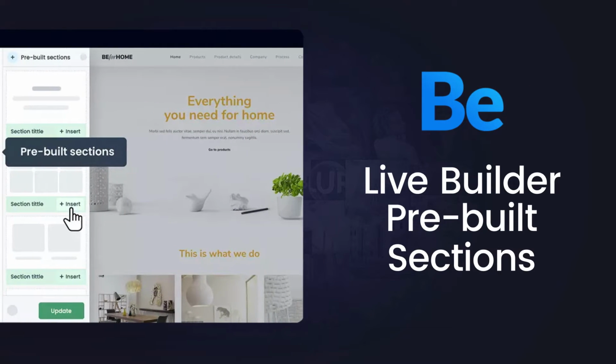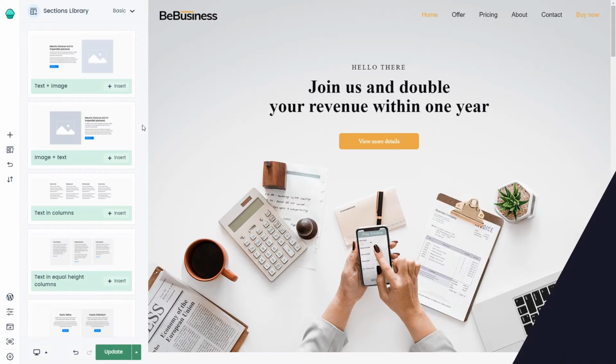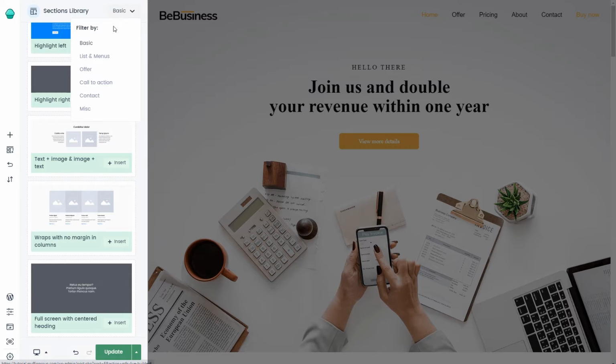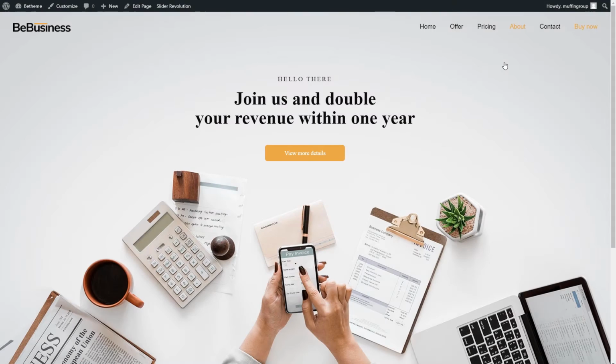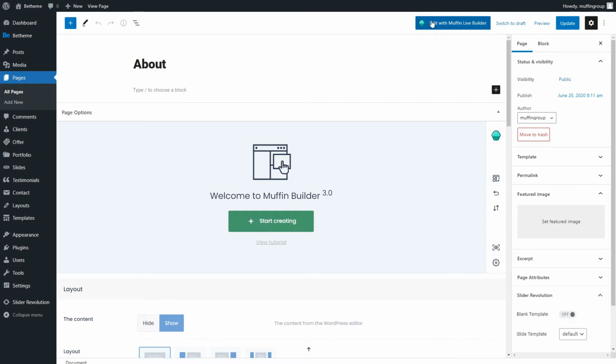With the help of the Muffin Live Builder, you do not have to start each page from scratch. Instead, choose from over 100 pre-built sections to rapidly create content. Let's create a page using this pre-built website called Business 3.